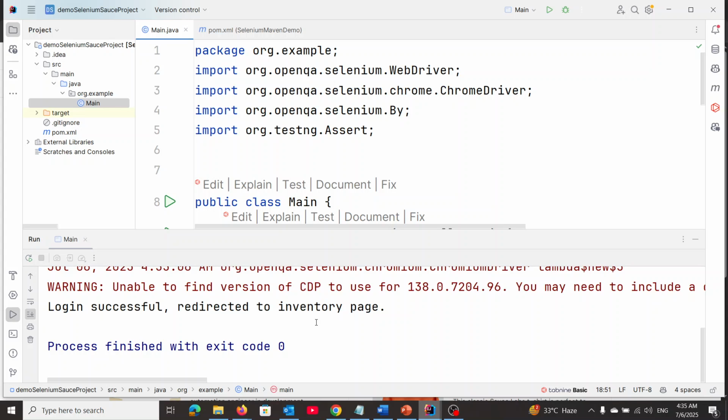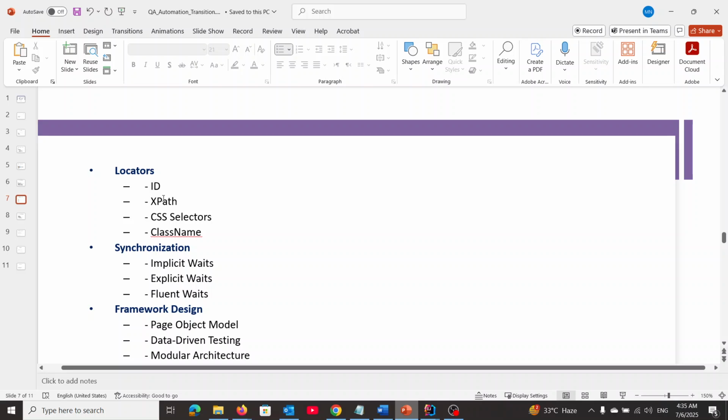So this is my first Selenium script, and the key automation concepts we have to learn are locators, that is, how we can locate a page element with the help of id, xpath, css selectors, class name. And since there are so many issues when a script actually executes in the browser, we should know about synchronization. We have to use implicit waits, explicit waits, and fluent waits. There are a couple of details about these things, so I am not discussing them at this moment.